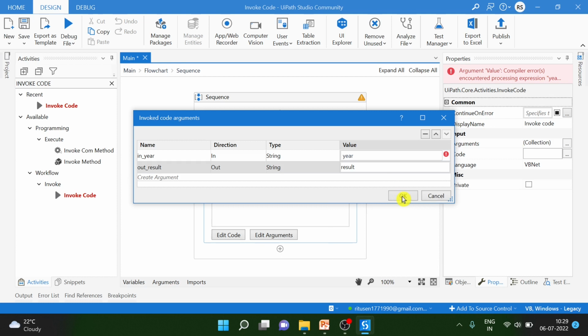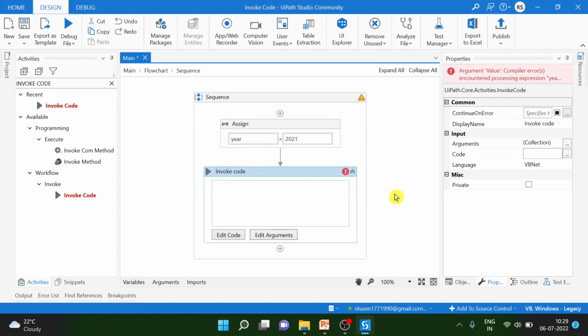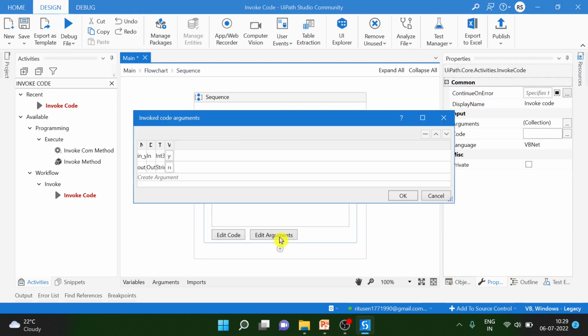Hope you understood this. The only thing is that this year is the integer variable, so you cannot assign that to the string type of argument. You just have to change the type. Click OK. So we will take the value from year and then we will send the result to the out result argument, and then that out result argument will be assigned to the result variable, and then you can utilize that further. Now let's talk about the code.